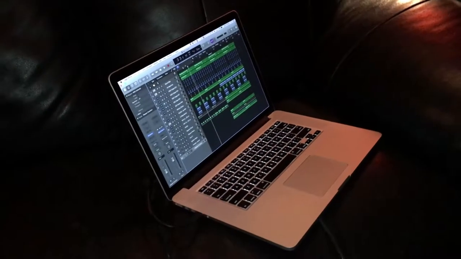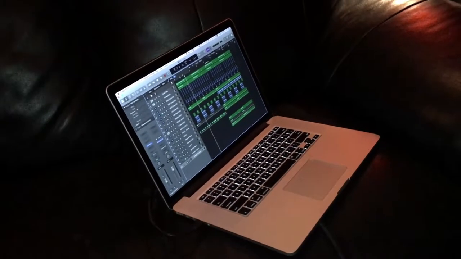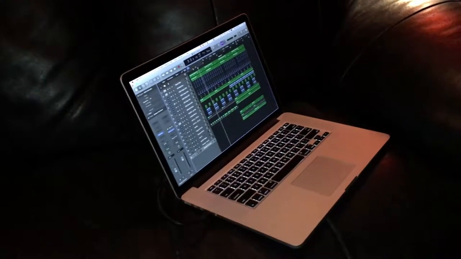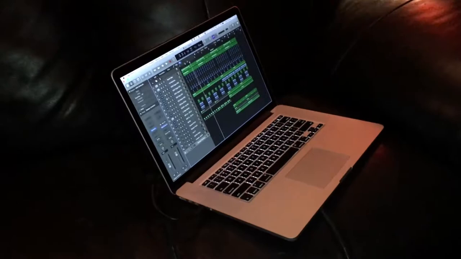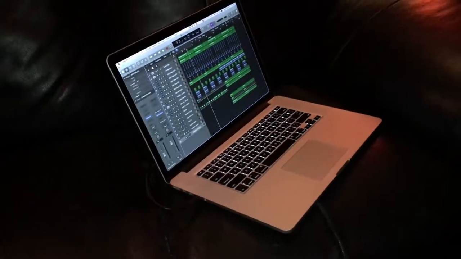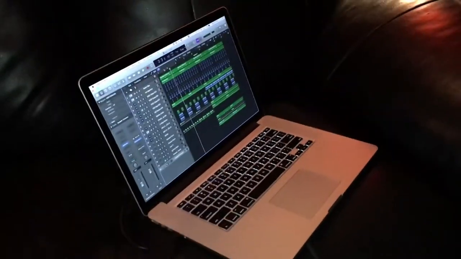I'm going to do a quick overview of my attached SSD sample drive to my MacBook Pro. I get a lot of questions about it. People walk into the studio and they go, "Whoa, what's that thing?" And I try to explain it, and a lot of mixers and producers love this. I can't take credit for the idea, but I can show you how I've implemented it.